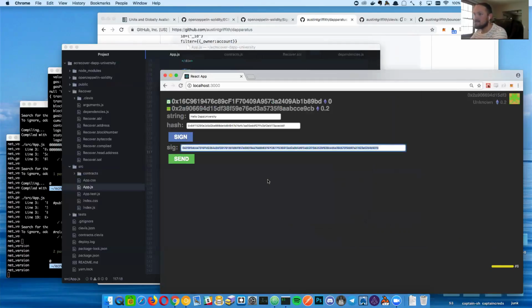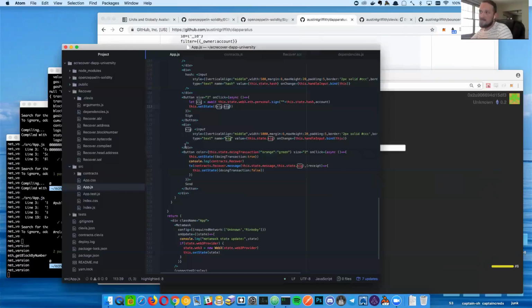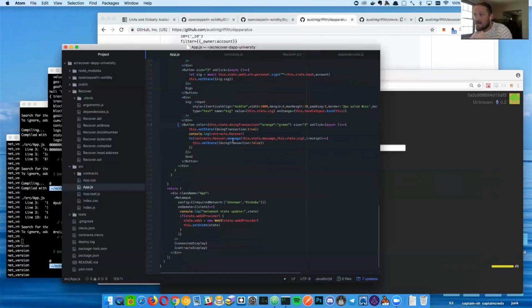And notice how this signature is a lot bigger than a bytes 32. That's our bytes array I was talking about earlier. So the sign calls this sign function and gives us a sig back, and then that signature goes into the React state and then populates this field. So then finally there's this last piece, which is this last button. And this is where we're actually going to interact with our smart contract.